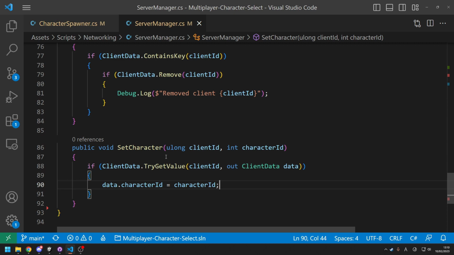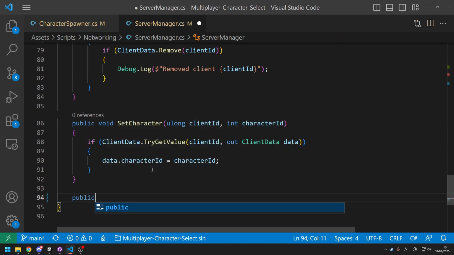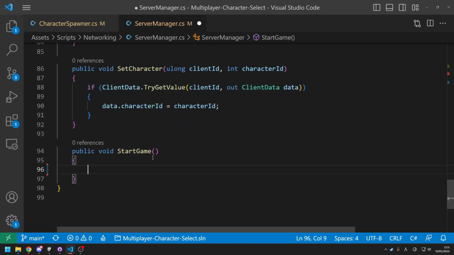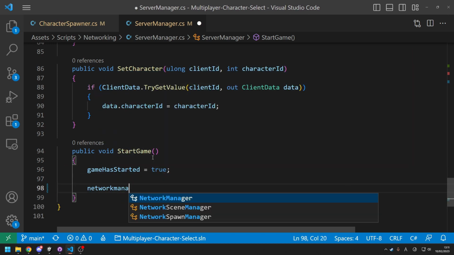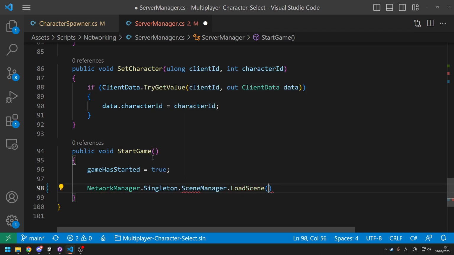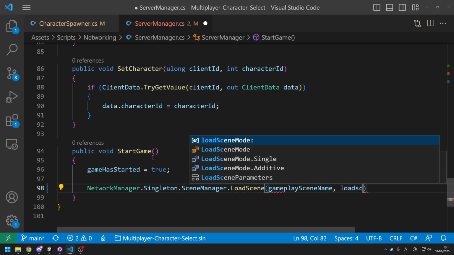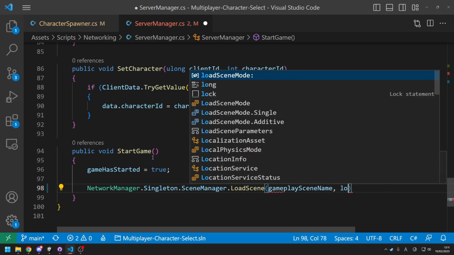character's ID. And the final method in here will also be called by the character selection script, public void StartGame. And in our case, we're just going to start the game once all the players in the lobby have readied up. So we'll say here, gameHasStarted equals true, so people can no longer connect. And NetworkManager.Singleton.SceneManager.LoadScene, gameplaySceneName, LoadSceneMode.Single.